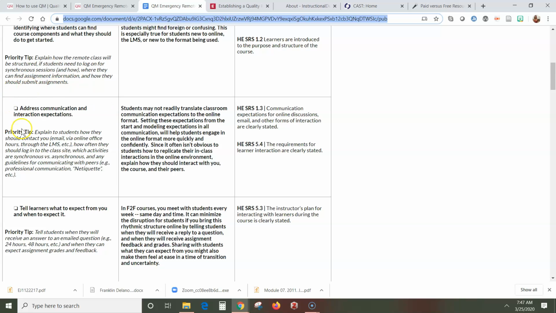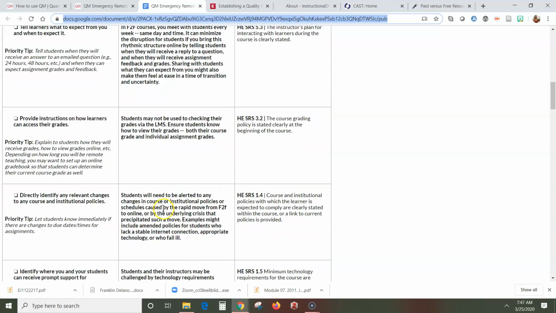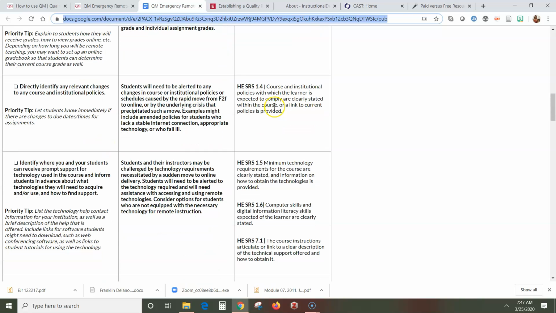Communication and interaction expectations. There's your interaction element. Tell learners what to expect and when to expect it. So that relates directly to learning objectives. And then provide instructions on how they can access their grades. Again, communication and clarity. So as you look through these, you'll see that a lot of these align with both the articles that I have pointed out in the presentation today.